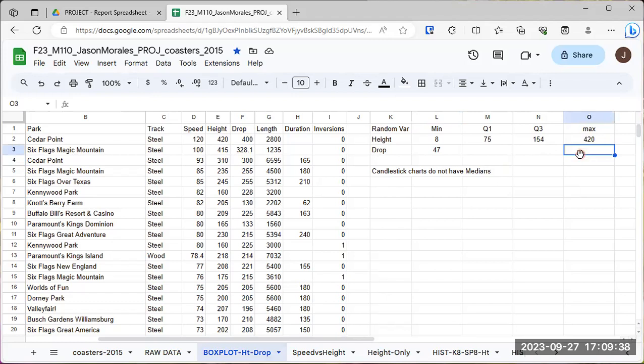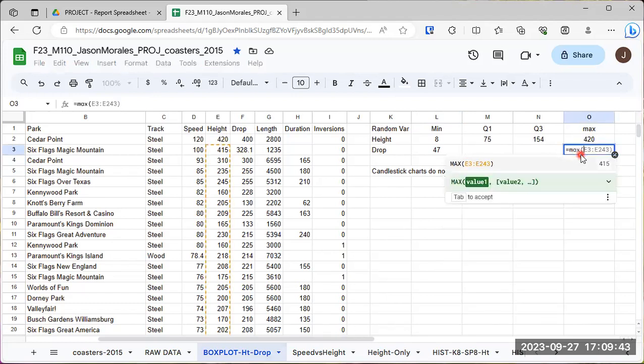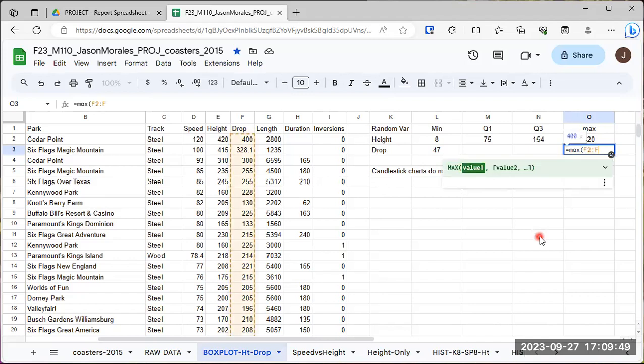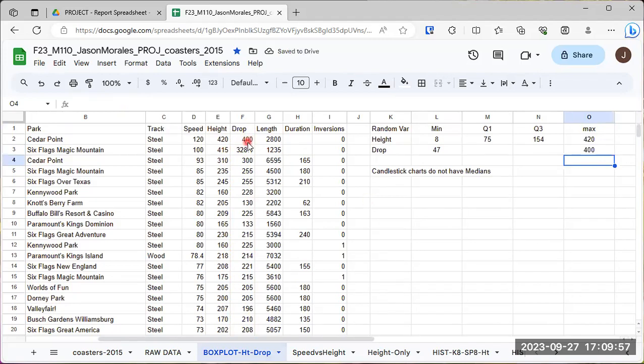And then I can come over here, put equals maximum. And I can type it in this time. So I know it goes from F2 to F242. And then right parentheses. And the maximum value is 400, which happens to be this first one.